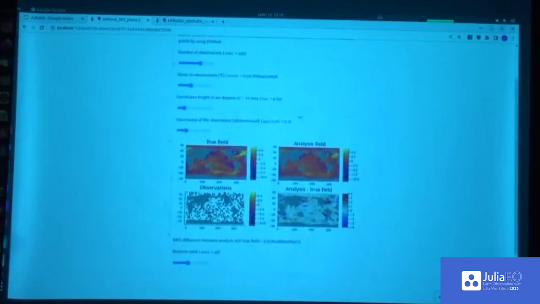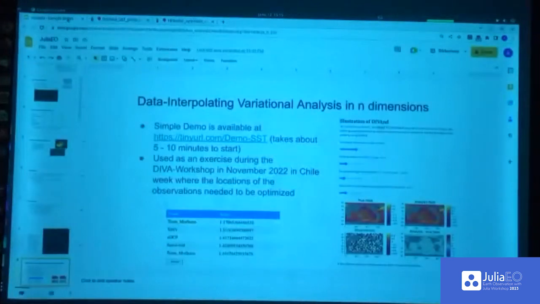I had a workshop in November last year in Chile, where we taught some students how to use Julia and this package to create some analyses. And yeah, we made a kind of challenge out of it. The idea was that the students need to choose the optimal placement of some observations in order to get the most accurate field out of it.